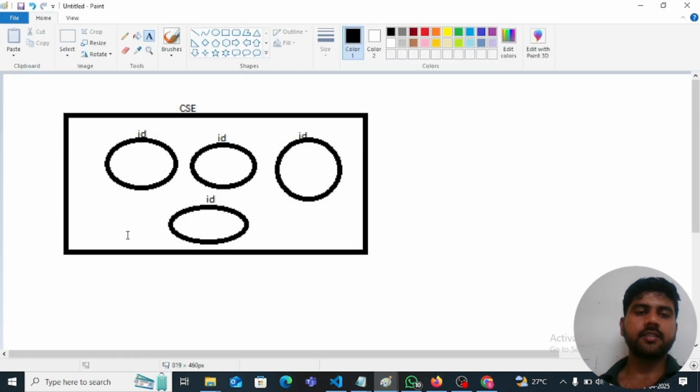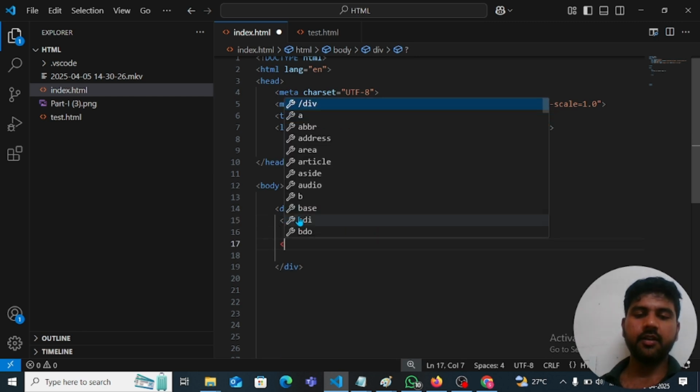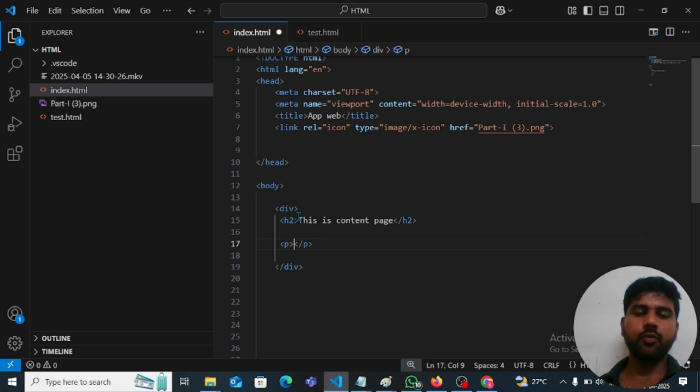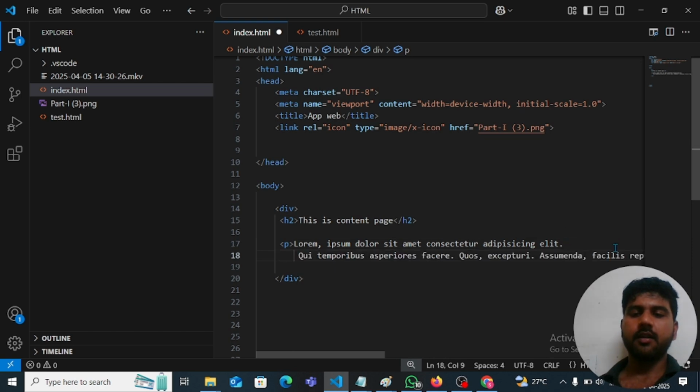It is like a class. Inside the class, we have many IDs. So inside the div section, you can have many elements. You can have a heading element, and I'm writing content page, and within this container you might have different kinds of paragraphs and headings, whatever you have to import.